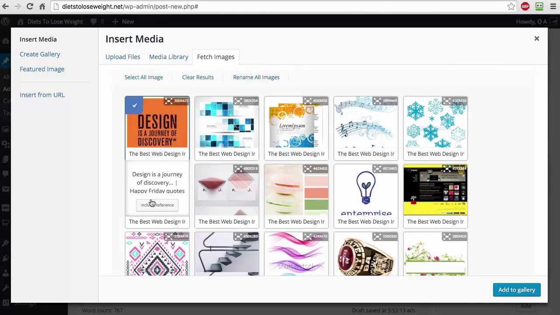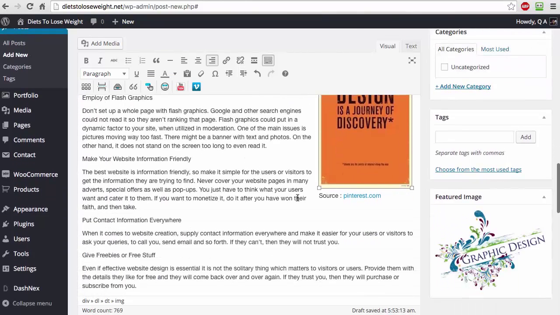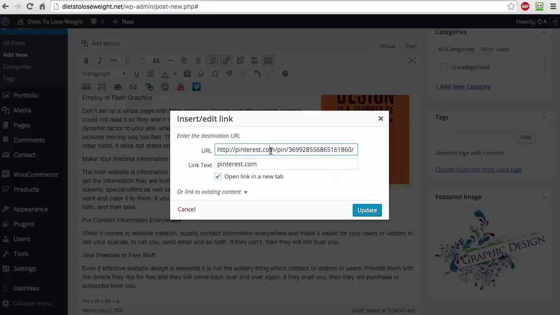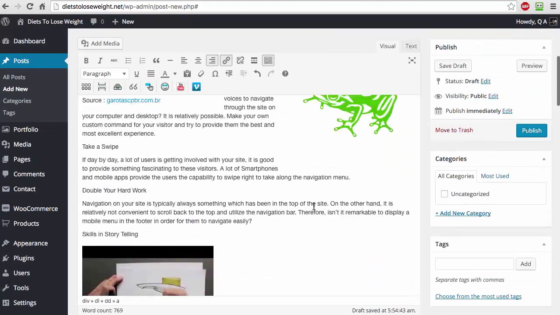And here you can include the reference if you want to, click add to the gallery, and boom, you have the image added right here, and then you can arrange it. And now if you go here, it provides the source directly to the pin, which we actually embedded on the site, right? So those are a couple of features.